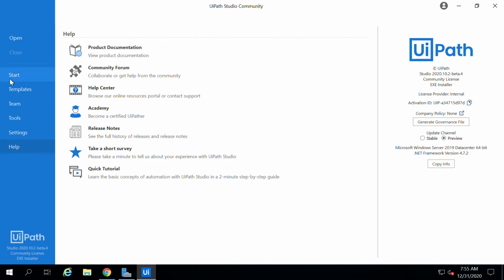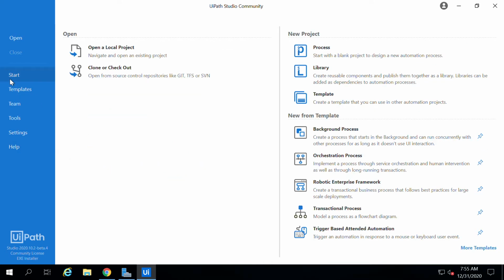The start menu, from where we can develop or build a project from scratch. Here we can open a local project or we can clone the project from the version controls like Git, TFS, SVN. So UiPath supports the three main version control software or services: Git, TFS and SVN.